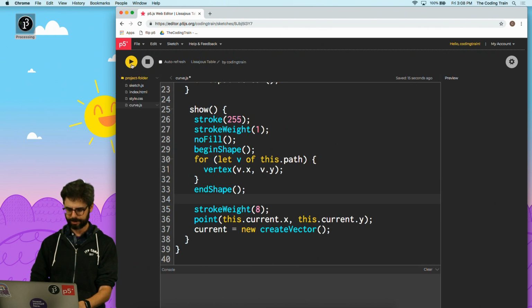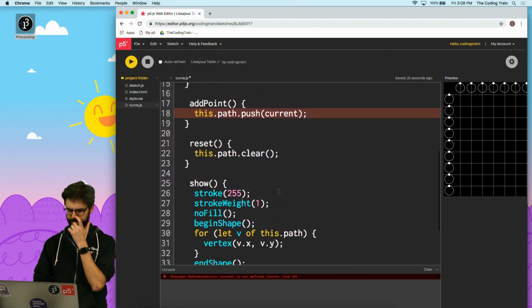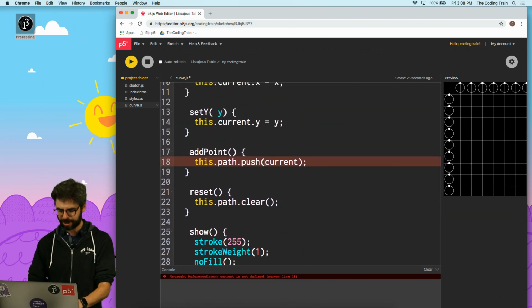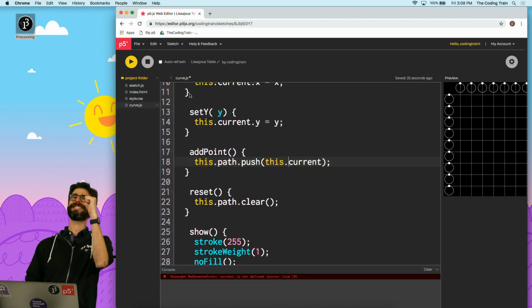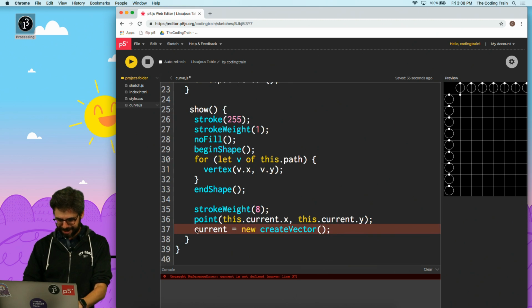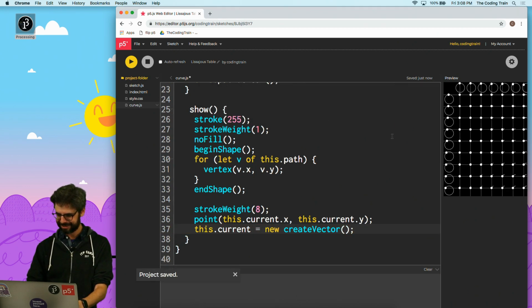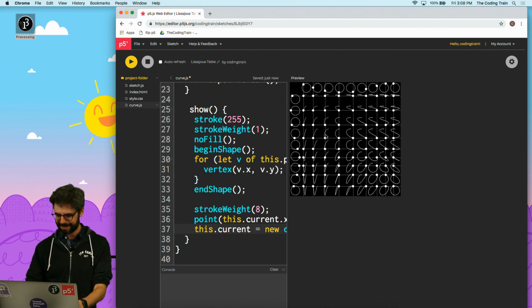And now, oh, current is not defined. What is going on here? Oh, this dot current. This dot. Current is not defined, line 37. Also, this dot. There we go. Look at that.